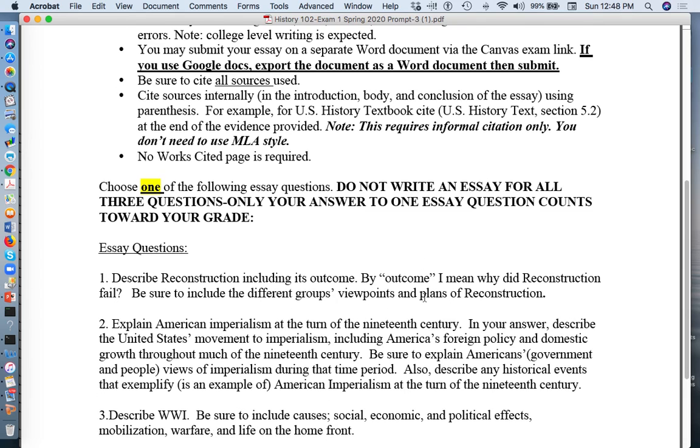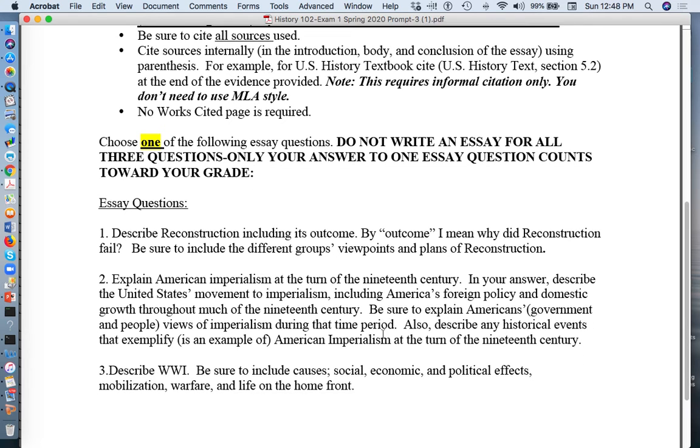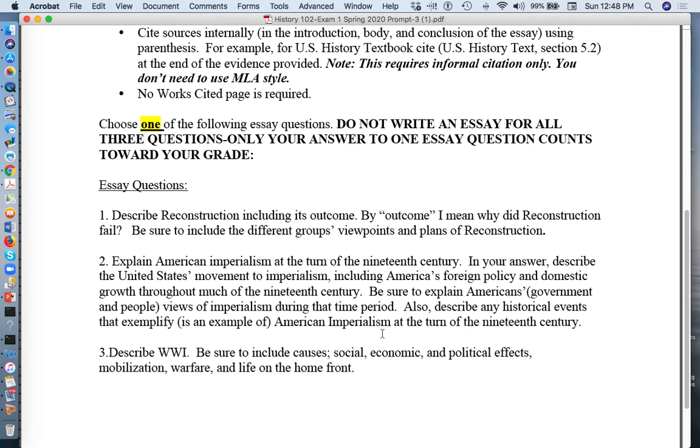All right, for this exam, you're going to choose from one of the following essay questions. Only write a response to one essay question. Do not write a response for all essay questions. In other words, don't provide a little bit of information for each question. You only need to write on one essay question because only one answer to one essay question will count towards your grade. I've seen this problem before, and so make sure that you only answer one essay question.